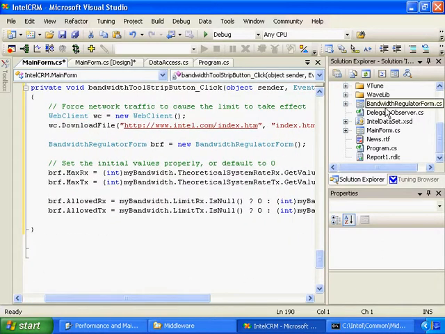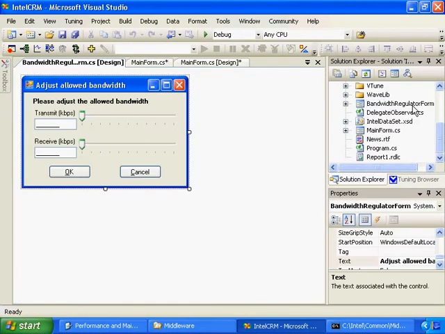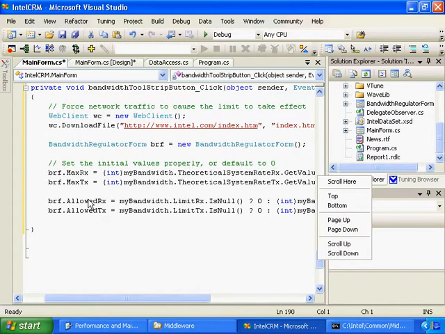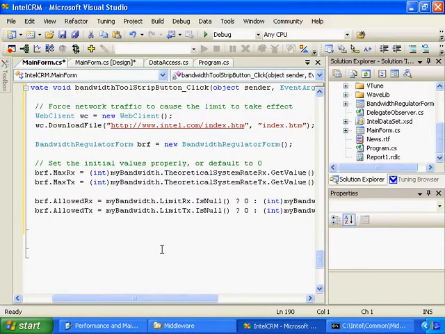The bandwidth regulator form is already set up to allow users to make changes to allowed bandwidth for this application, that is how much transmit and receive bandwidth is available. The bandwidth form sets the maximum receive and transmit rate based on the theoretical system rate Rx and Tx properties. Then the current allowed bandwidth rate is based on the limit Rx and Tx properties. So the theoretical system rate may be 100 as it is right now, but we may set the limit to be only 20 or 10 or something smaller than that.